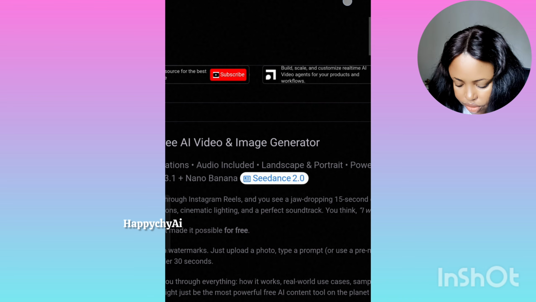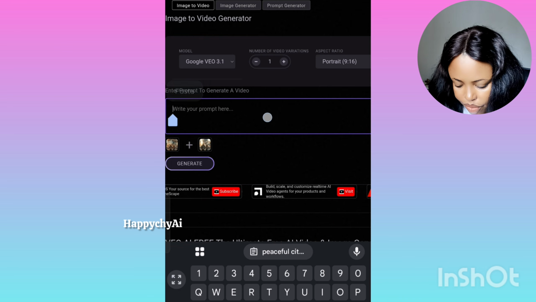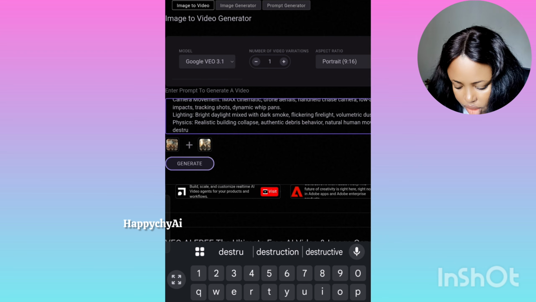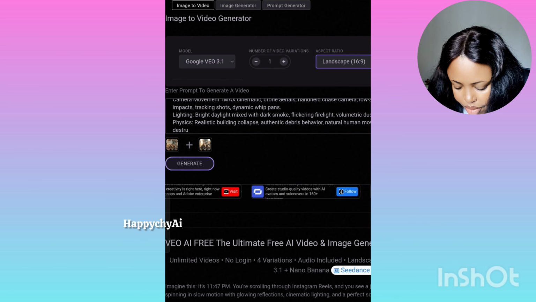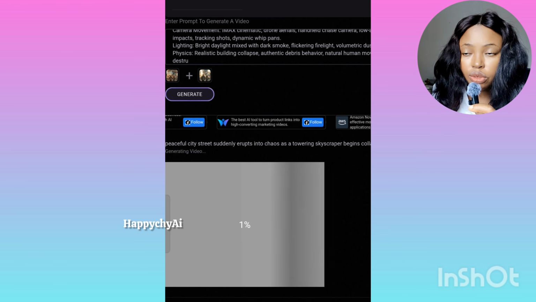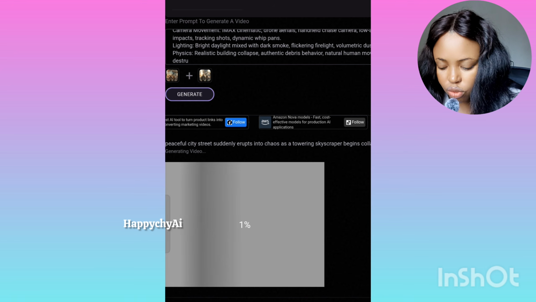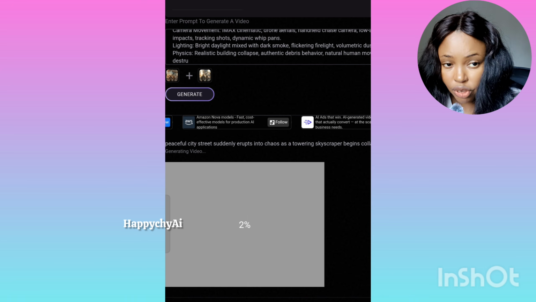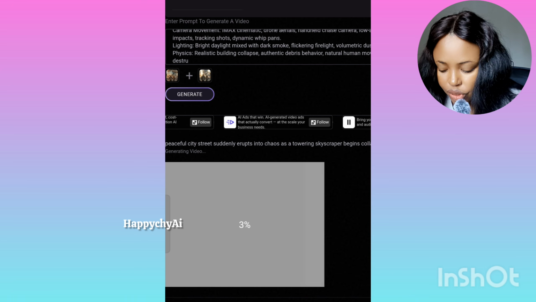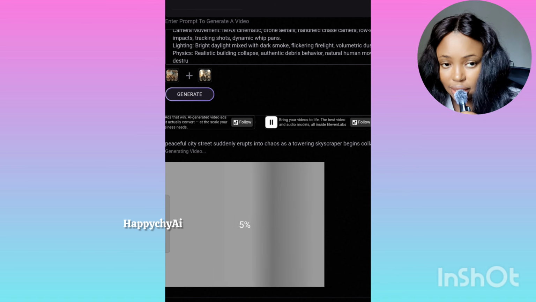All right, I'm trying to zoom it here. You're pasting it here. Then you click on generate. Remember the landscape? Then you generate, click, it starts generating. So that is how you can access this tool on image to video. If you're going for image to video, this particular tool, and it is free.